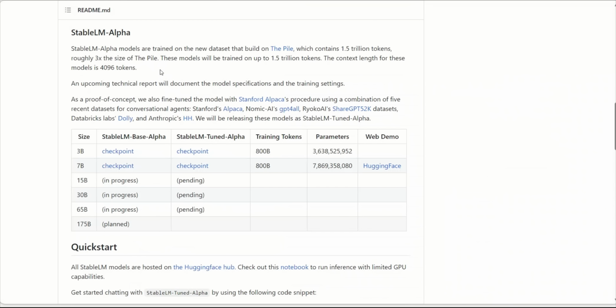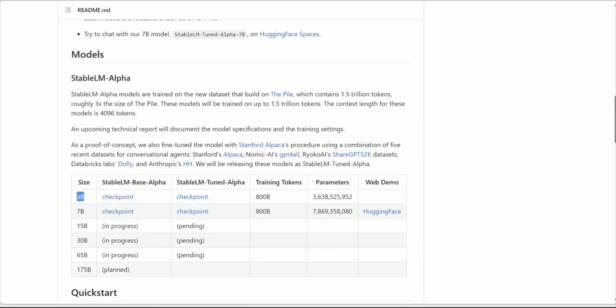One aspect which really sets them apart from other models is that the context length for these models is 4096 tokens, which is pretty big. So today they are releasing these two models, 3 billion and 7 billion parameter models. They are available and you can play with them. But if you look here, a 65 billion parameter model is in progress, and they actually plan to release a 175 billion parameter model. That is going to be insane, and I'm guessing it's going to be on par with ChatGPT easily.